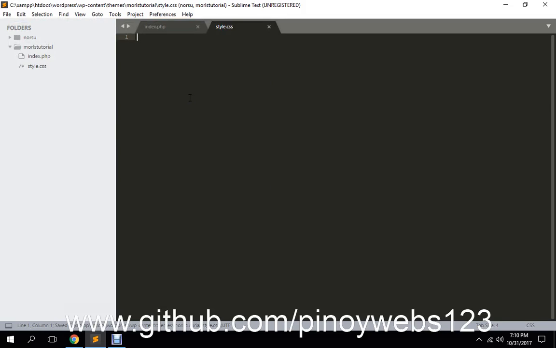Now it's not yet done, because here in style.css we need to create a comment to tell WordPress the name of the theme, the author, the description, tags, URL, version, and so on. First of all, we have the theme name. The theme name will be Morse blog theme for free. Then we have author. The name of the author will be Morse Karim.